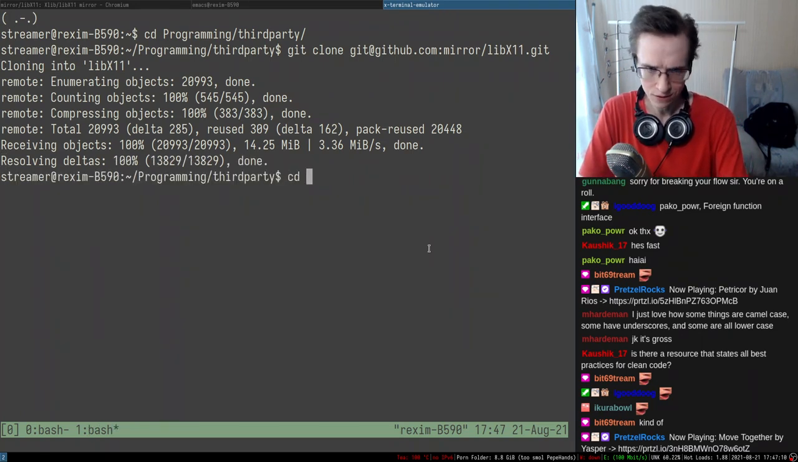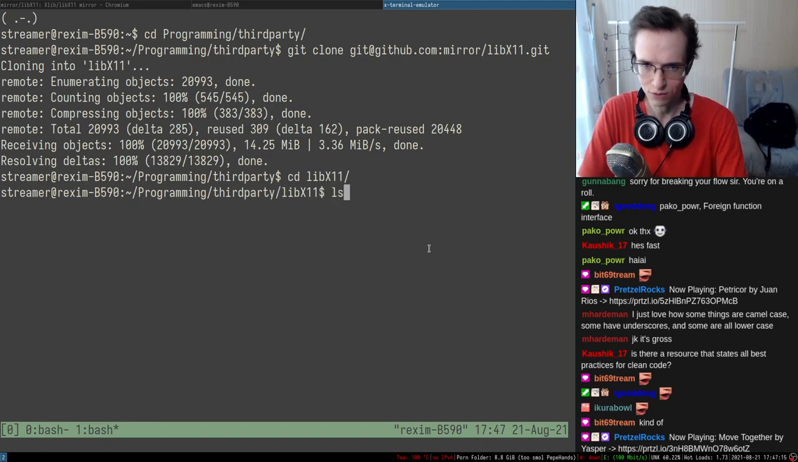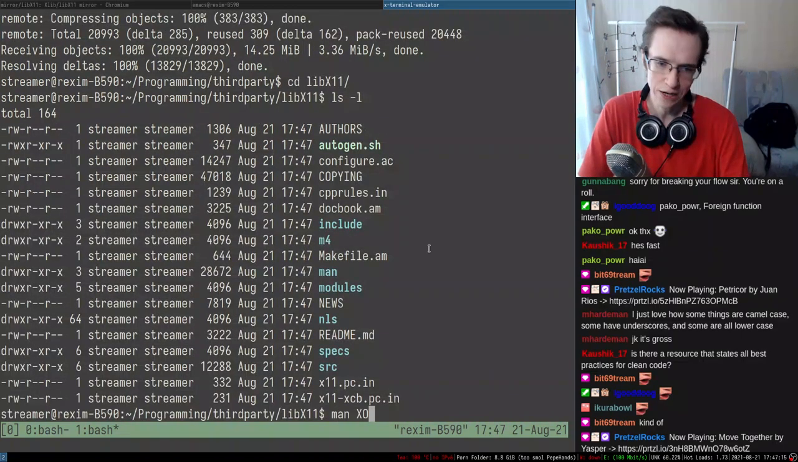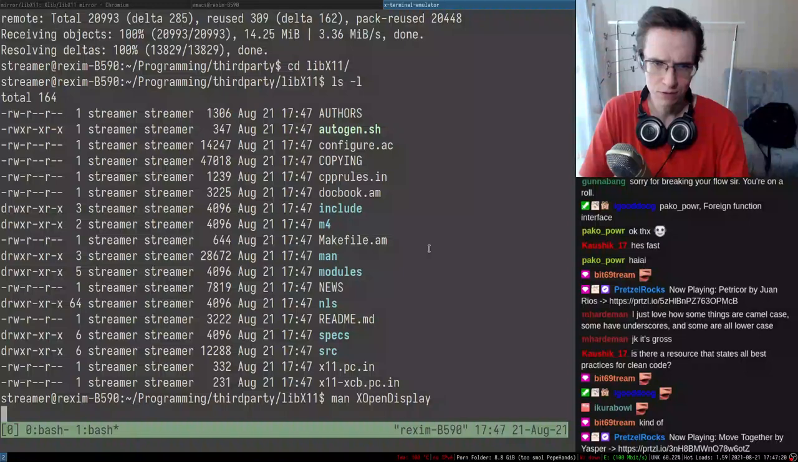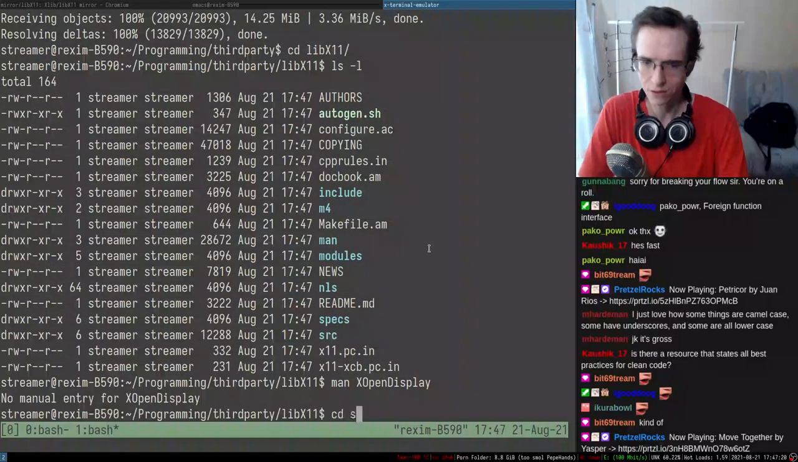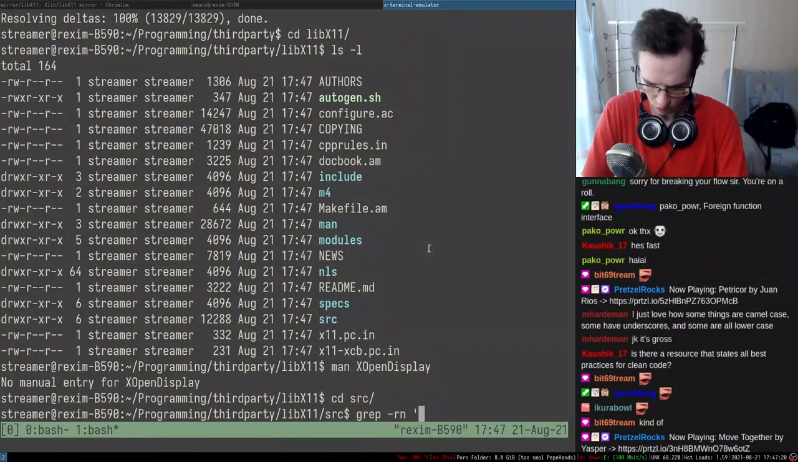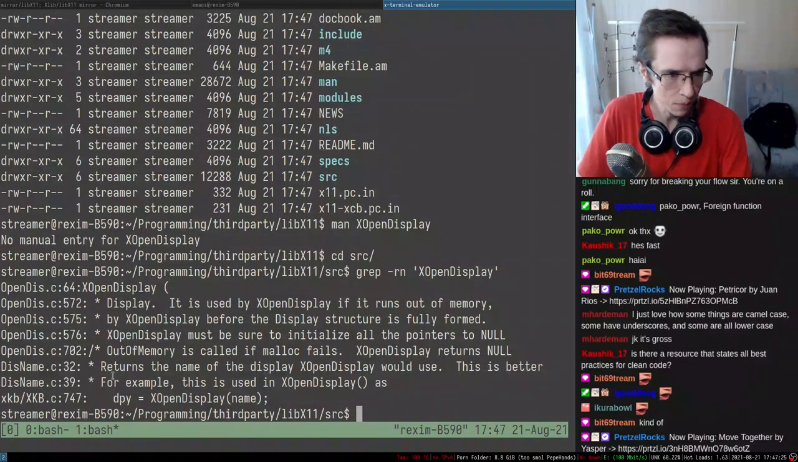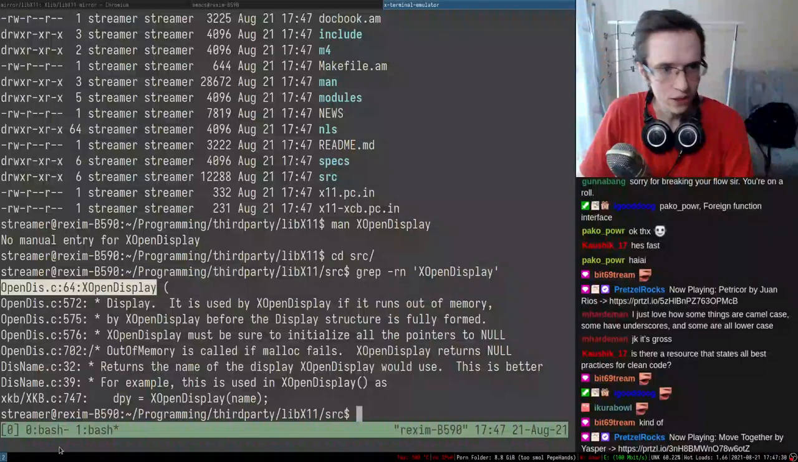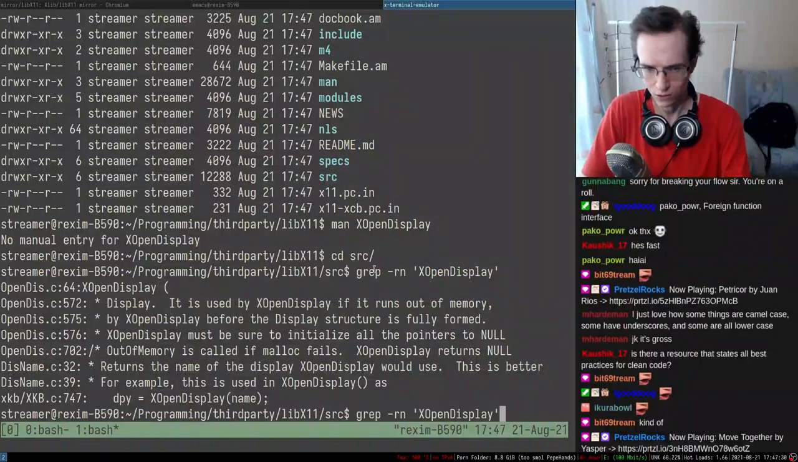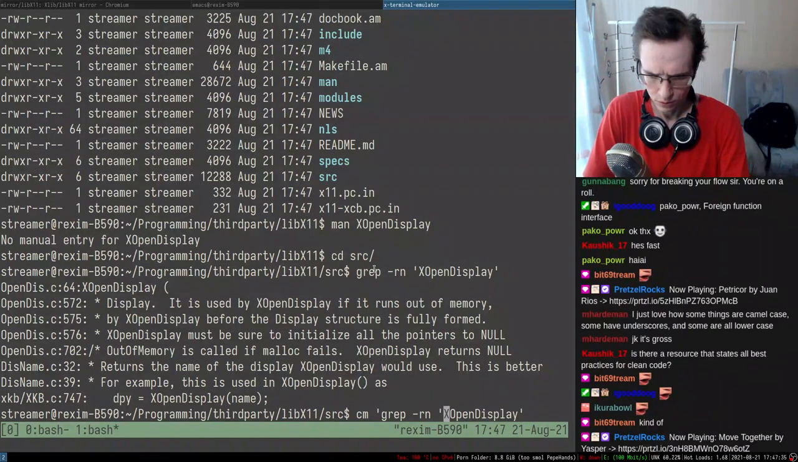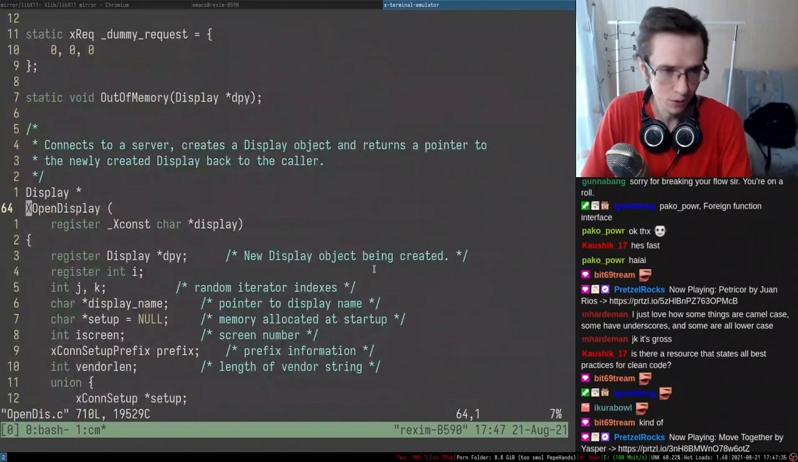So the thing that you have to do first when you start an Xlib application is call a function XOpenDisplay. I wonder if I have a man page for that. No, I don't, but that's the function that you have to call. So if you take a look at where XOpenDisplay is defined, it is defined somewhere in OpenDis.c. So I might as well do a CMake thingy in here just for convenience. So we can jump in there.